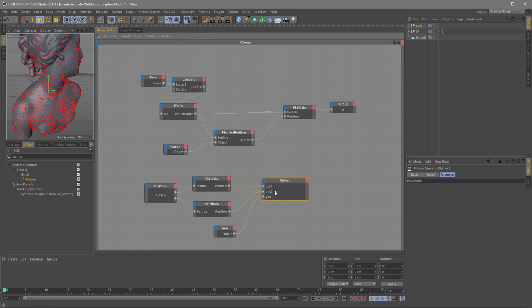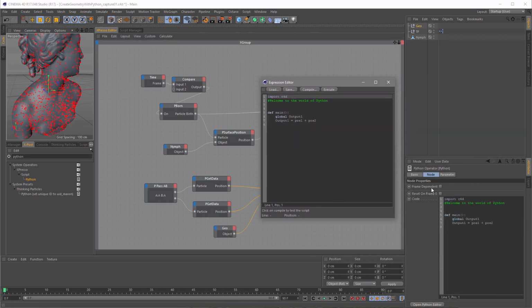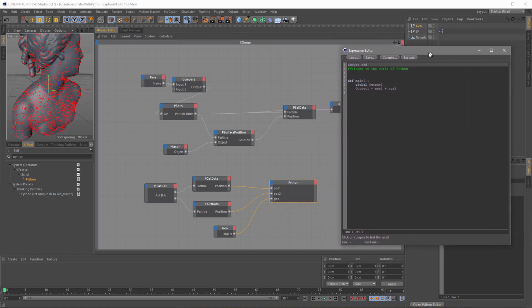Now the Python node knows 2 positions, and it knows this null. That means now we can go into Python and start to create the geometry. We click here on the Open Python Editor button, and this brings up this code editor where we can start to write Python. The first 2 lines inside of the main function are reading global output 1, and output 1 is pos 1 plus pos 2.